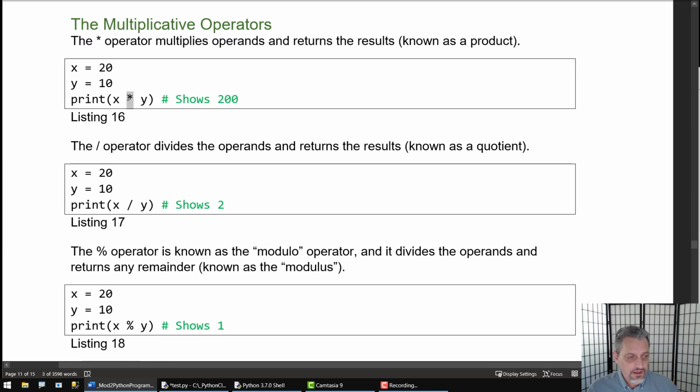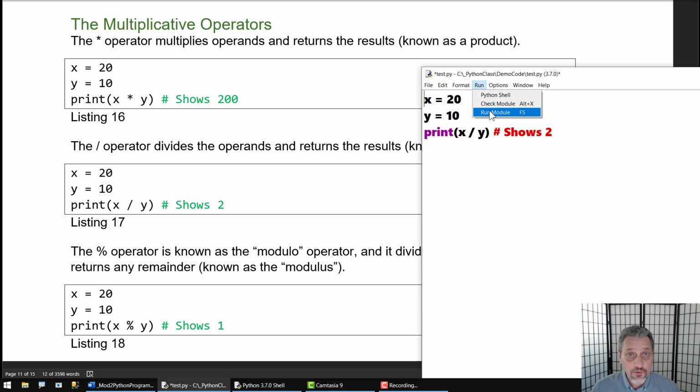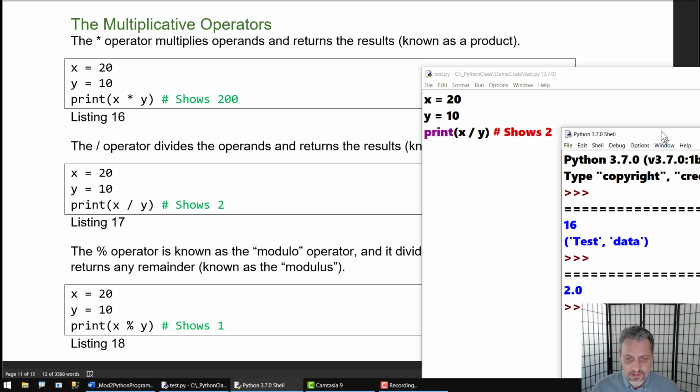Another one that we use all the time in the industry is the star to indicate multiplication, or a slash to indicate division. Do be aware that in many languages, the slash can either be forward or backwards, and depending on which way you put it, you may get a different outcome.